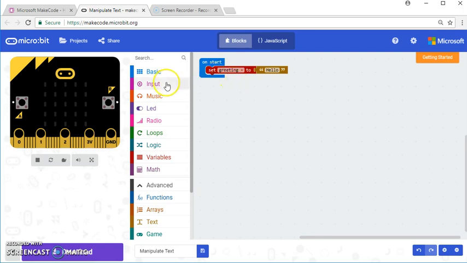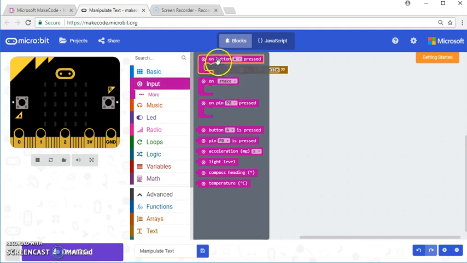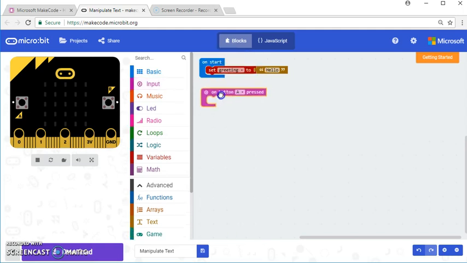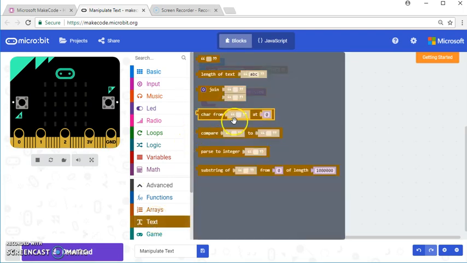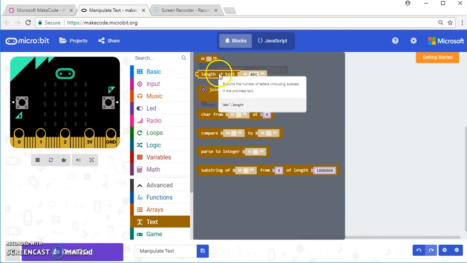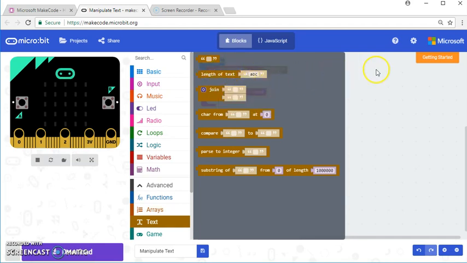So the next thing we want to do is when the A button is pressed, calculate the length of that string. So I'm going to go to input, and I'm going to go on button A pressed. That's the first thing. Now I want to calculate the length of the string, so I'm going to go to text here, and you see we've got length of text, and I can bring in that greeting.